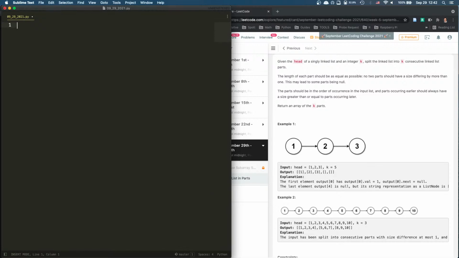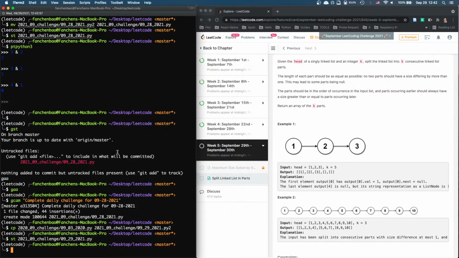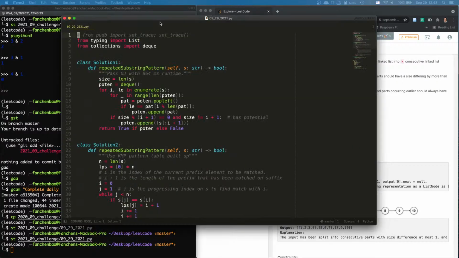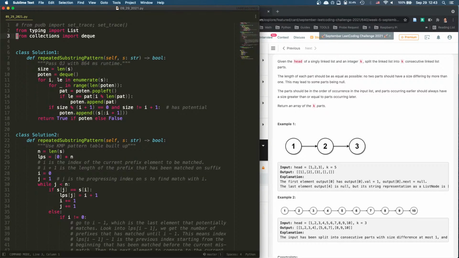Wait, what happened? Why is there nothing here? Oh, PY2. This is unfortunate. Let me make the change. Ever since I made a mistake in typing, this is haunting me. All right, now it should be good. Yeah, there we go. Now it's good. All right. I just realized I haven't used PUDB for a while for debugging.